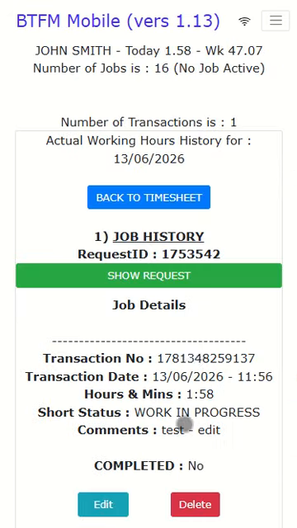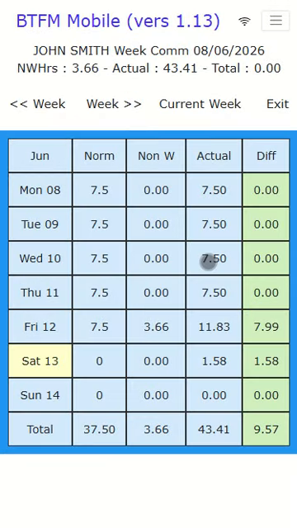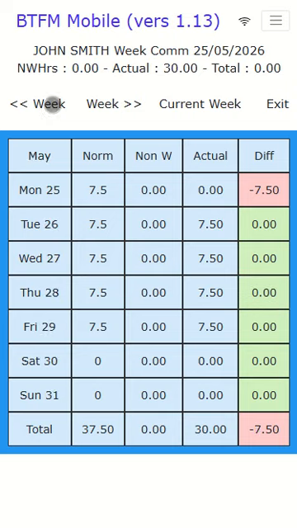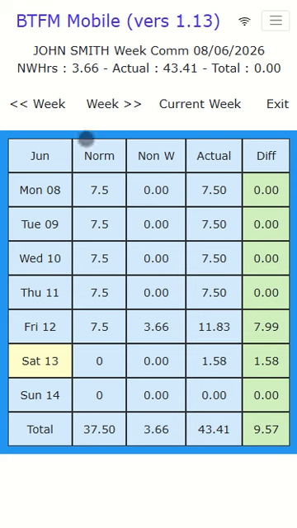So I'll click on that, and I can actually see that there. The system pulls in about the last couple of months' worth of data, so you can go back over time and see what hours you've done. Back to timesheet, it defaults to the current week. We'll look at the timesheet in a minute.